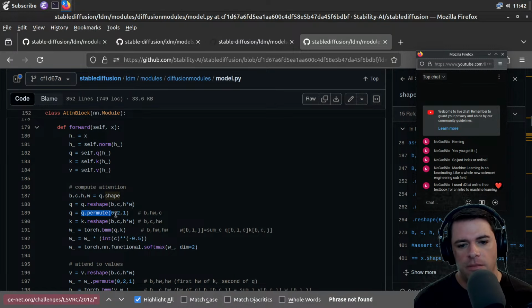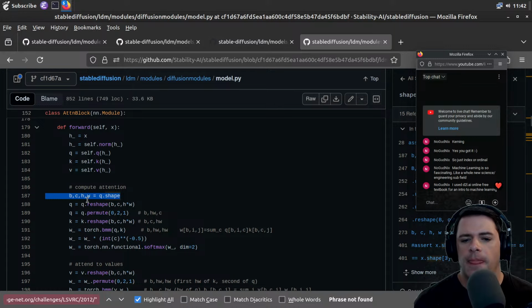And then we permute q. Possibly this just switches whatever 2 and 1 is. It seems to be switching these two arguments. Then we call reshape on k, passing in h times w. Again. So the shape should be, I see. The shape isn't giving us anything that's making up q. These are just the dimensions, I guess, of q.